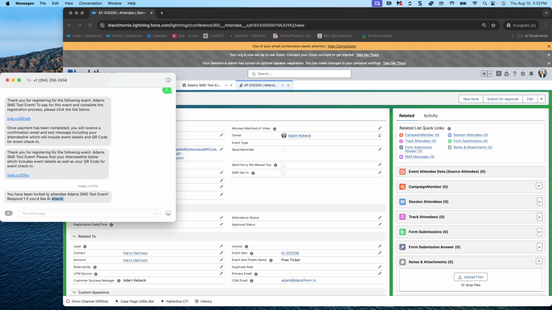message. So you have been invited to attend Adam's SMS test event. Respond 1 if you like to attend. Once I respond 1, that's going to automatically set my registration status to registered. And it's also going to shoot me a follow-up text that includes my attendee link that I can use day of event to check in.